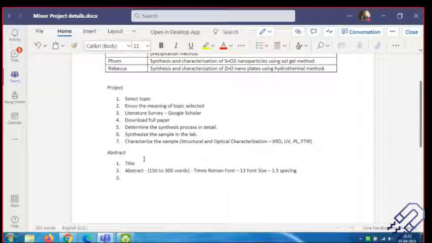Okay, research scholars are already there. So this is what you do exactly. In the abstract you basically just write down what exactly you are going to do. Maybe you can write down the plan of work: how you're going to synthesize using the chemical co-precipitation method, what you are going to synthesize, and so on.